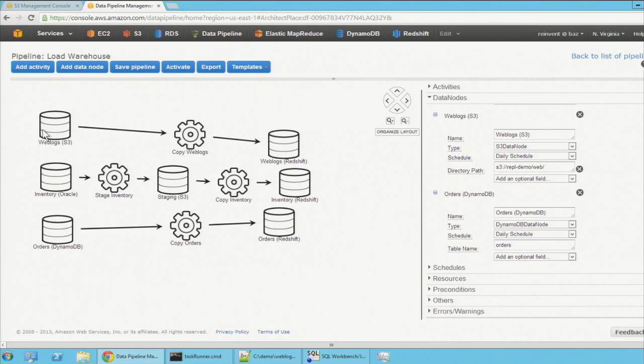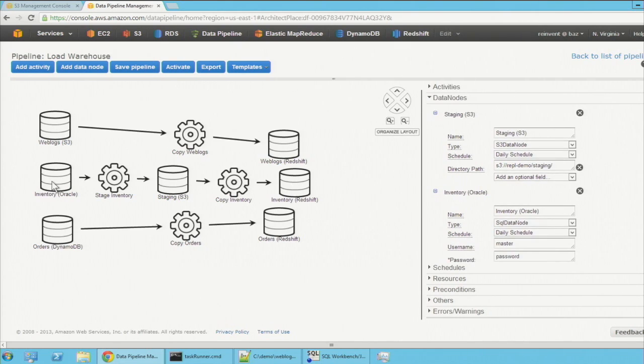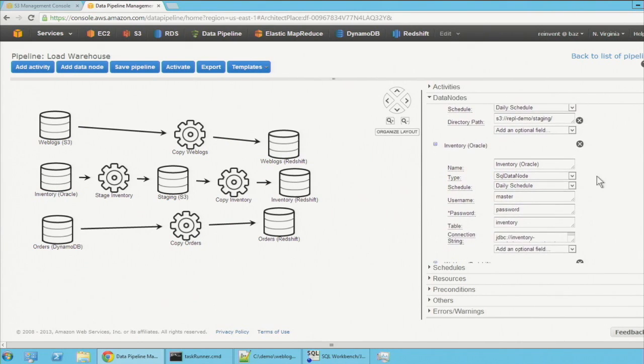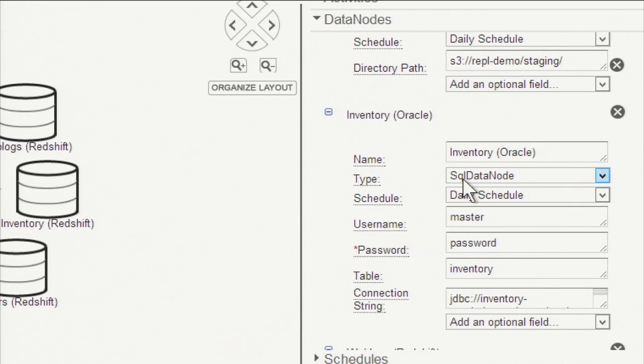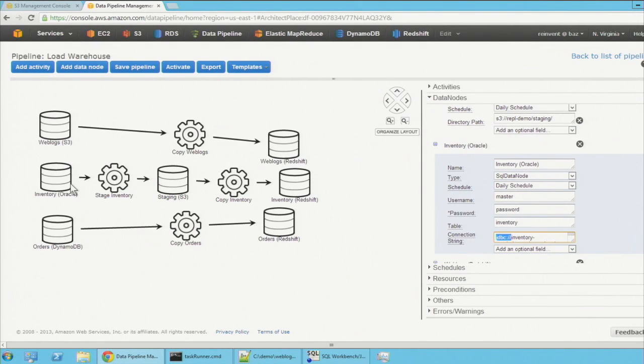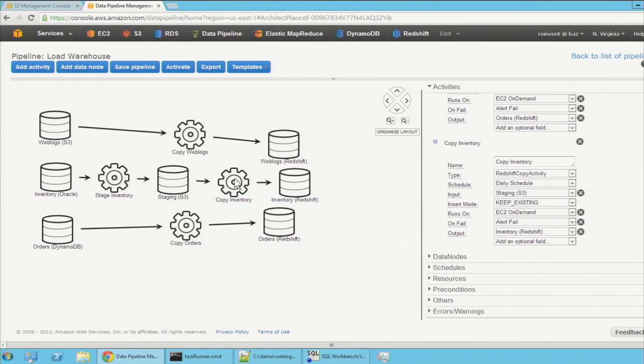So Bob also had to copy his inventory database, sitting on his Oracle database on EC2. In this case, I'm just using the SQL data node type. Because it's going to use JDBC to connect into the Oracle database to pull the data, I put in my connection string. Instead of loading the data directly into Redshift, I'm going to load the data into my staging area in another S3 bucket, where I can do some additional data cleansing or conversion. And then using a similar Redshift copy command, I'm going to load that inventory data directly into Redshift.